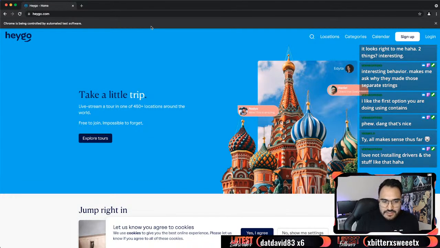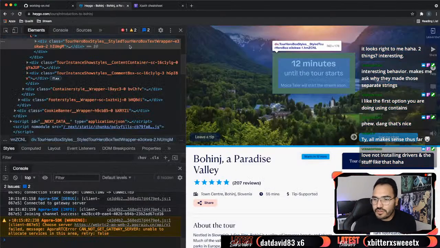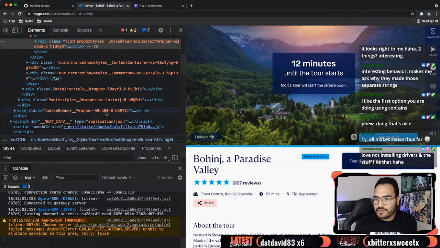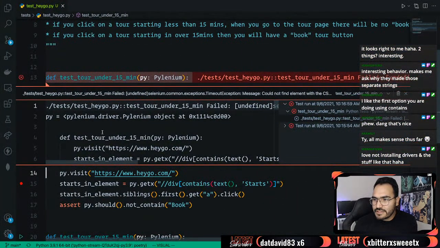Vern says, I love not installing drivers and stuff like that, right? Yeah, Pylenium will manage the drivers for you, so you don't have to install Chrome driver and add the path or anything like that. You just say, I want to use Chrome driver, and then it installs it and manages it for you.